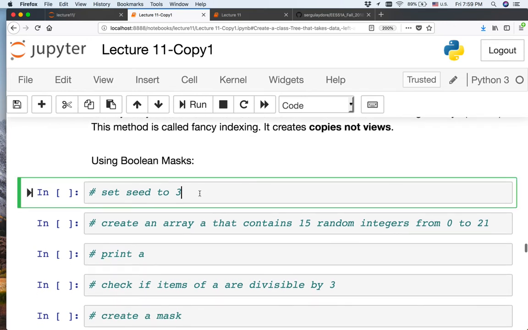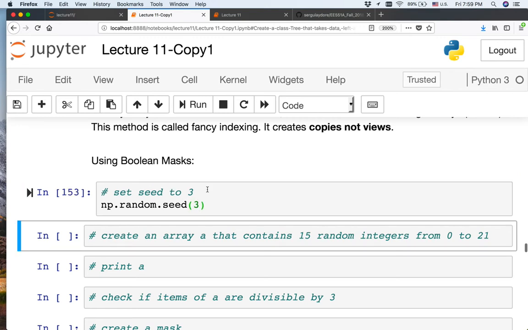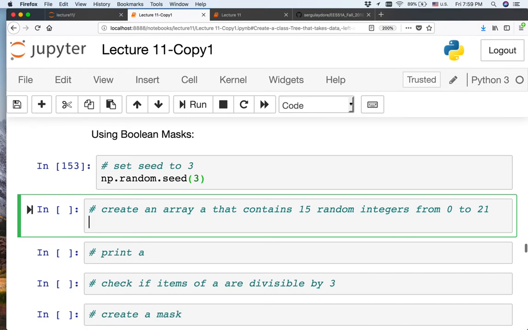Set the seed to 3. I'm going to create some random values, and in order to make sure you also get the same values as mine, I'm going to set it to 3. So now let's create an array that contains 15 random integers from 0 to 21. One way to do this is to use NumPy's random module's randint function, and you give the start value, end value, and number of elements you want.